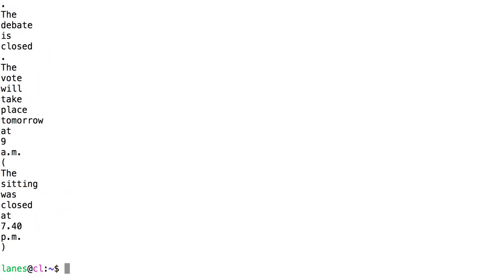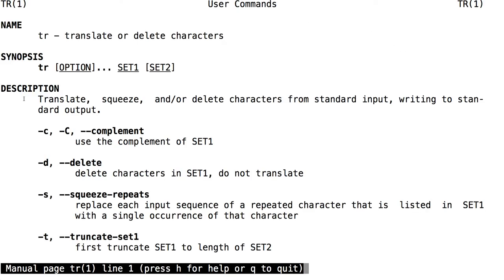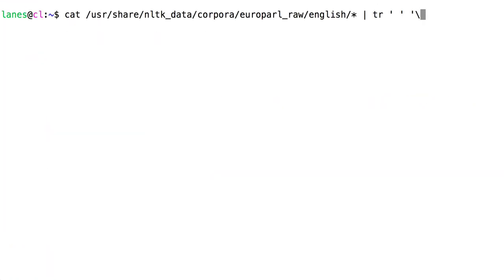Okay, so I've taken every space and converted it to a new line character. I translated space into new line. You can also use tr to squeeze extra spaces out, to delete characters. So what would happen if I, instead of doing this, did this, tr -d, what's that going to do? It'll delete all the spaces.